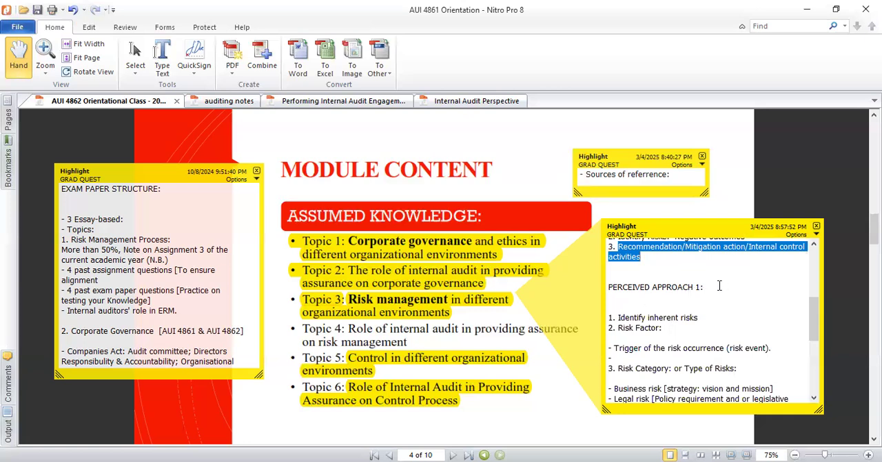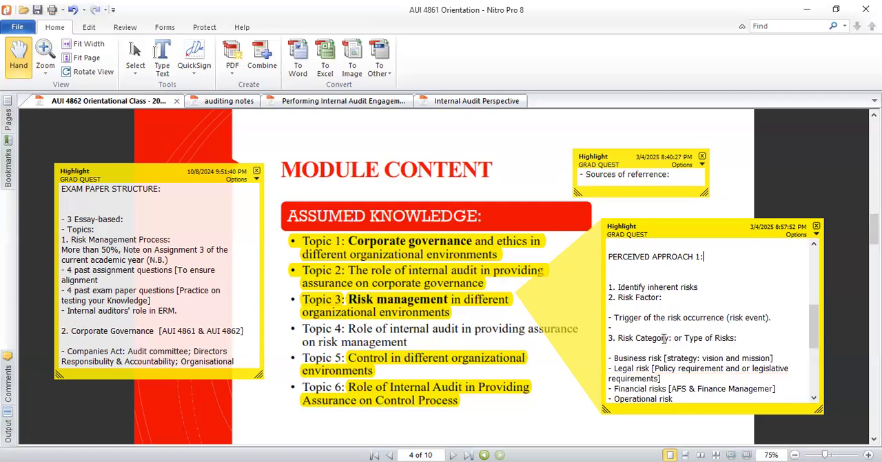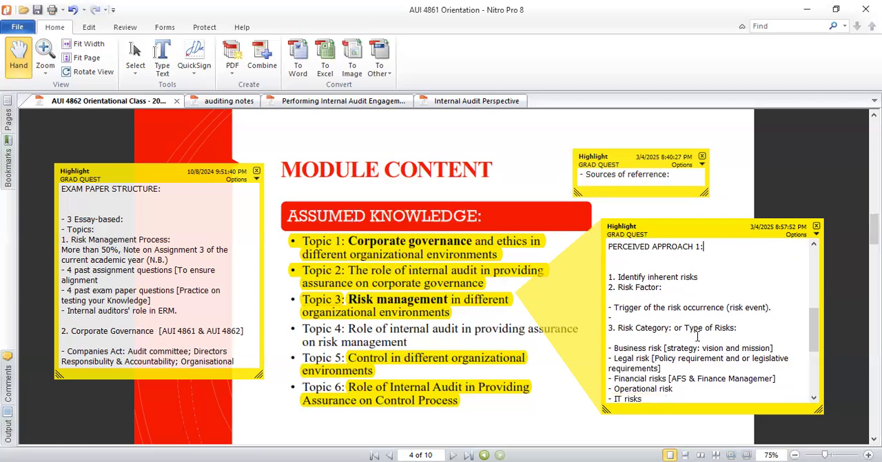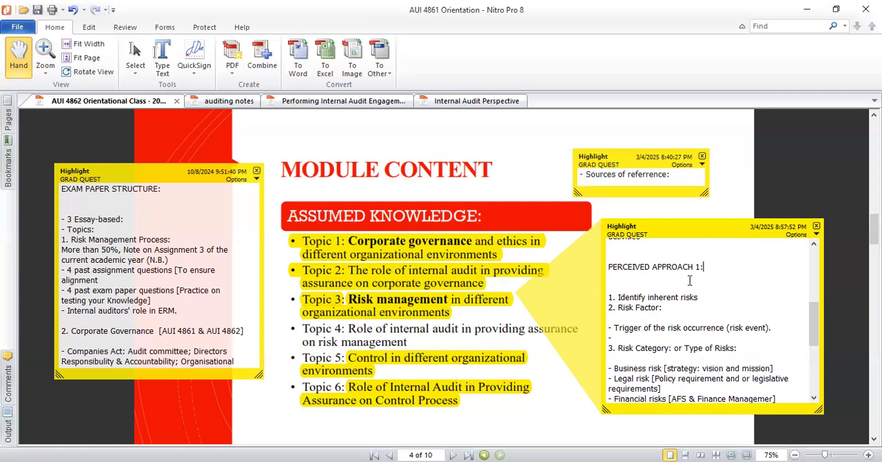So perceived approach number one, they ask you to identify inherent risks and to indicate or give a risk factor. They can also ask it in that manner, or they can ask you to give a risk category or the type of the risk that you would have described in this case. They can also ask it in that sense, right? But I think I'm going to give you more details on this when I get to this topic.